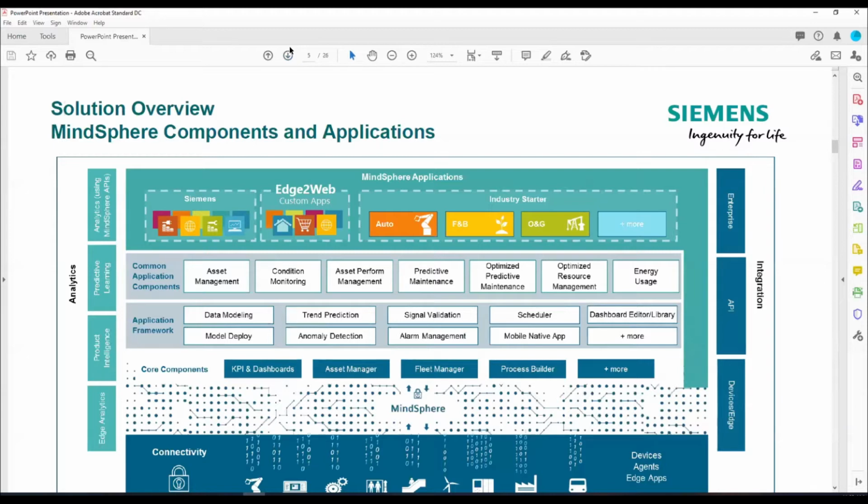So this is a very large diagram here. Probably what we should do is work from the bottom up. And doing that, we can see that MindSphere includes core data acquisition and storage. It also includes a very nice suite of analytic services, which you can see in that tier called Application Framework. We have several customers who are using those analytic services to do things like predictive maintenance and so forth. Moving up a little bit further, there's a set of core components with the platform for viewing assets and fleets and other types of relevant information.